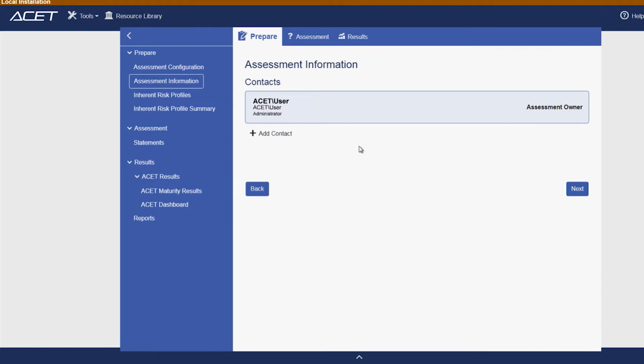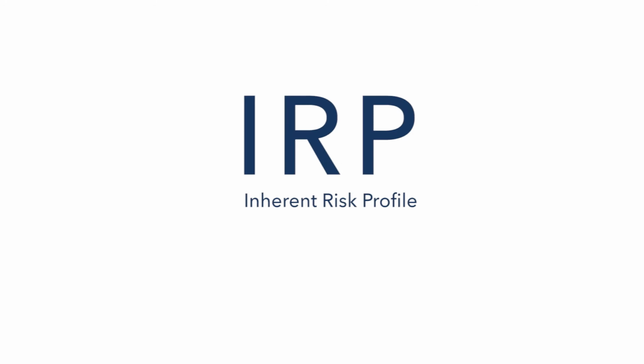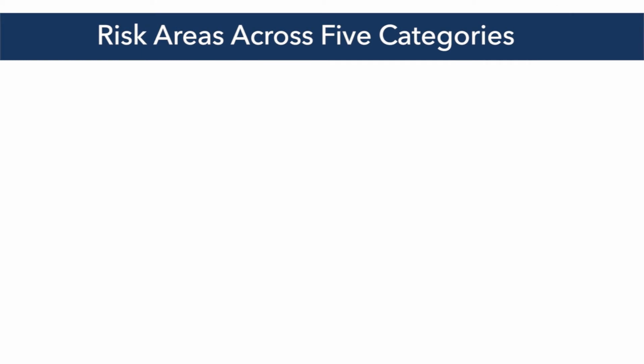After clicking Next, you're presented with the Assessment Information screen. This screen displays the assessment owner and provides an opportunity to add or view additional users through the Contacts panel. Click Next at the bottom of the page and move to the Inherent Risk Profiles screen. The IRP, or the Inherent Risk Profile, has 5 risk areas across 5 categories. It is measured on a scale from least risk to most risk in this order.